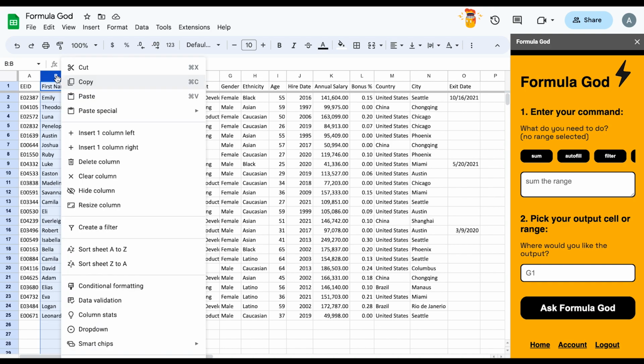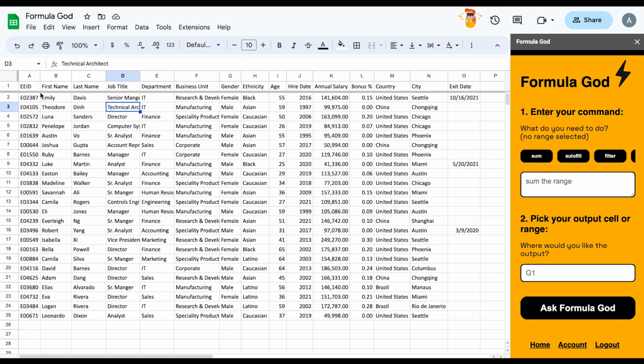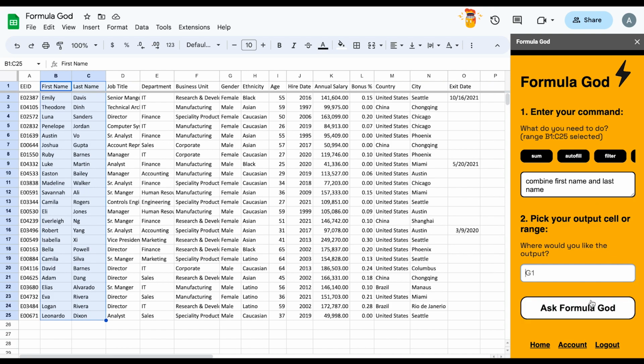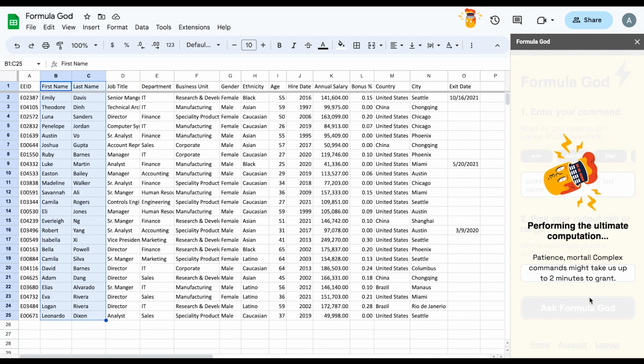Right, now let's do that in reverse. We might want to combine those names back together, or we might have started out with first name and last name separated, and we want to combine or concatenate those columns. So we go ahead and select the first name and last name data across B and C. We jump over to the formula bar and we'll say: combine first name and last name.